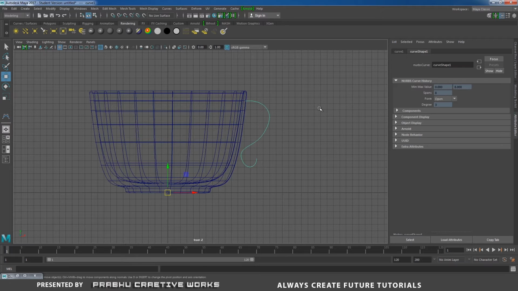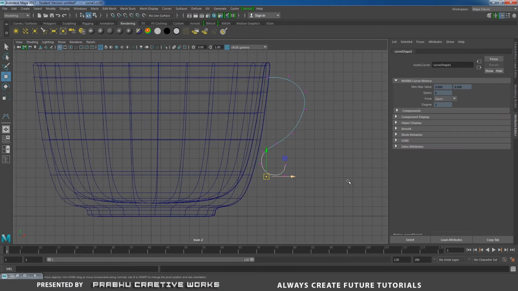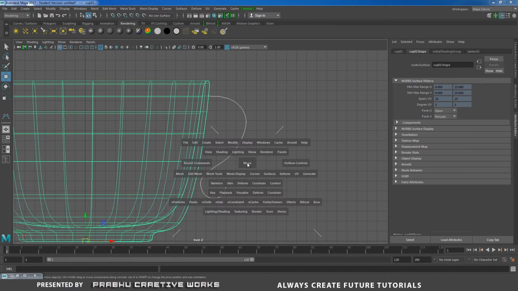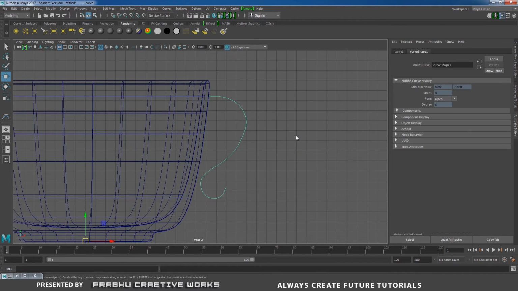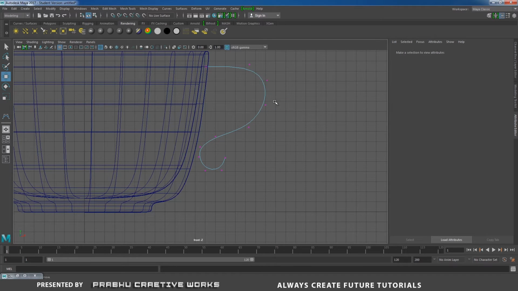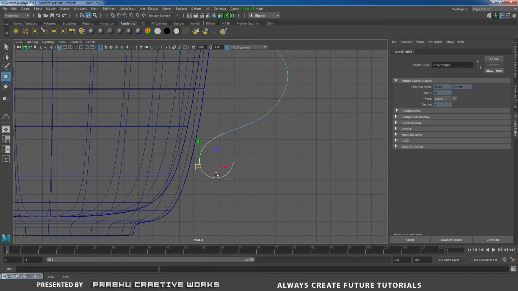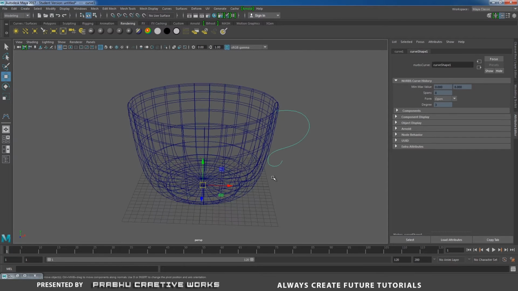And press enter. Right click and choose control vertex. If you want to adjust, use control vertex to adjust, like this. Go to perspective. I want it a little bit bigger, so go to front view, right click and choose control vertex. I want to extend this one. Then right click and choose object mode, go to perspective, and press 5.